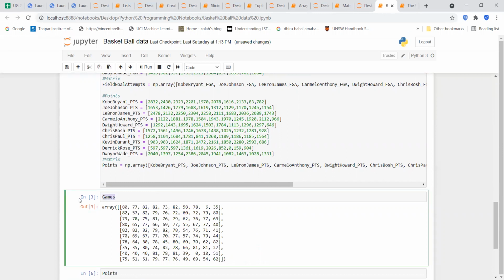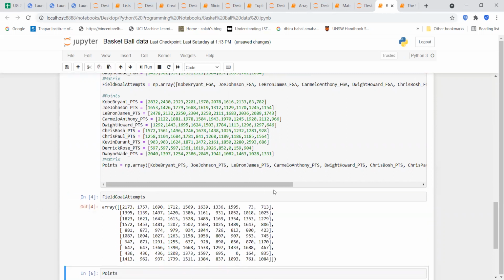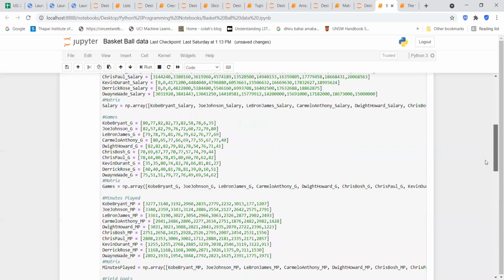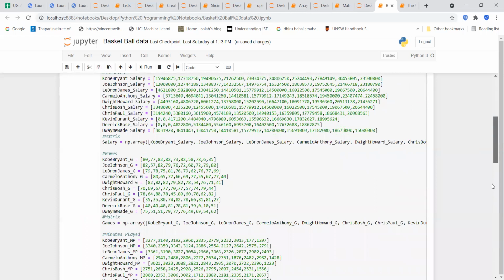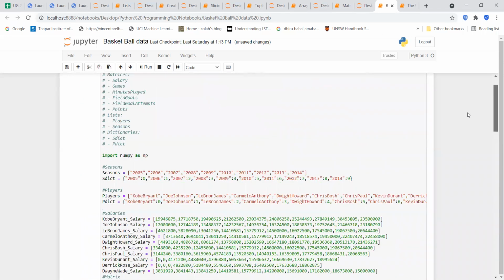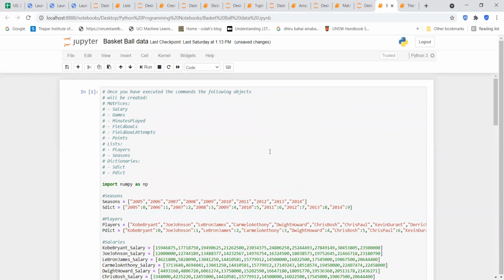Then let us say field goal attempts. So this is another matrix, right? These matrices are created using the lists in this data set. So this is the data set we will actually use.